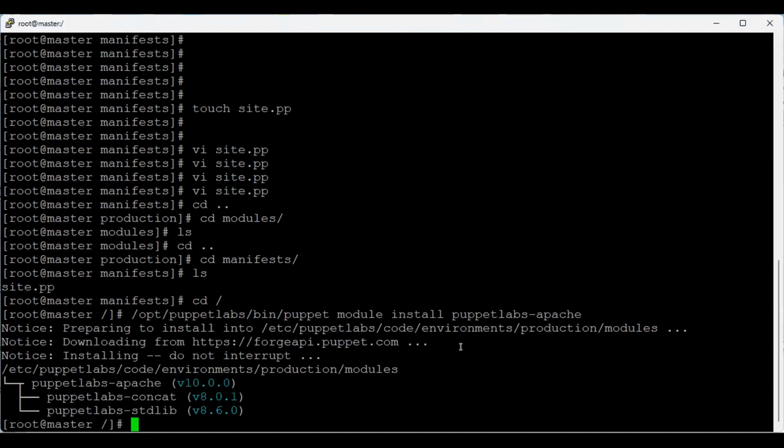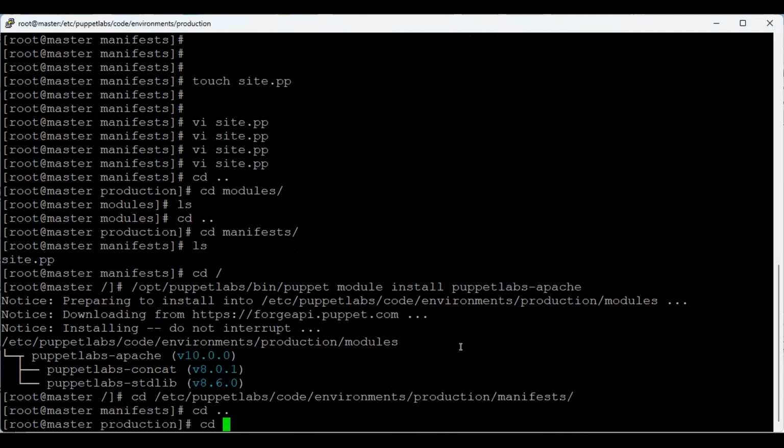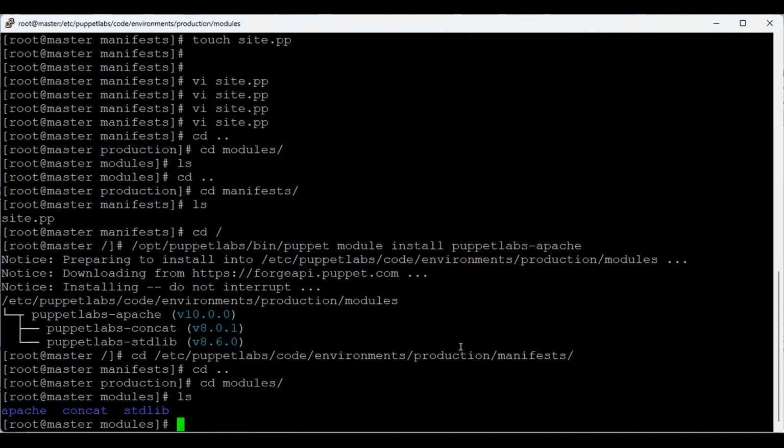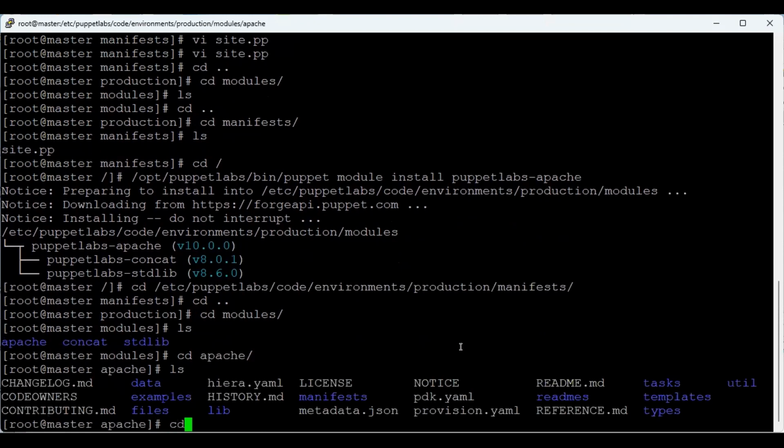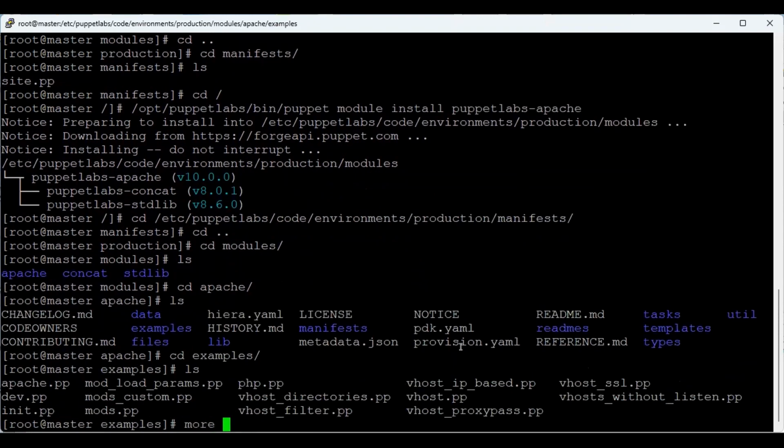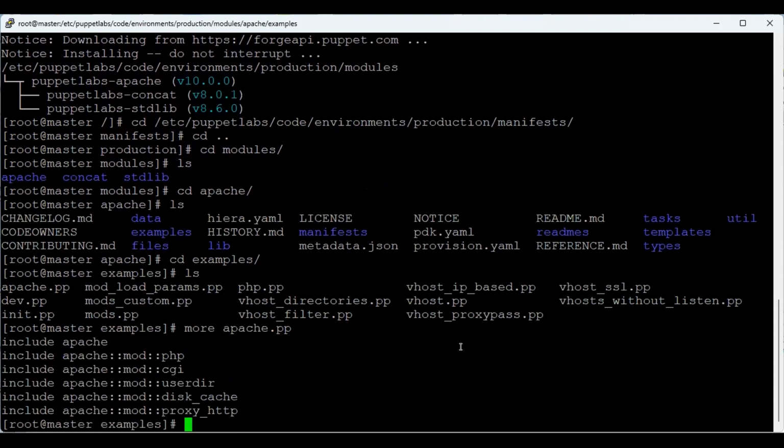Let's go back to our manifests. Let's go to our modules. So our Apache module is there. If we go into Apache and into examples, into apache.php, it is telling how we can include Apache. We can include Apache with PHP. We can include Apache module CGI. So we have examples available.